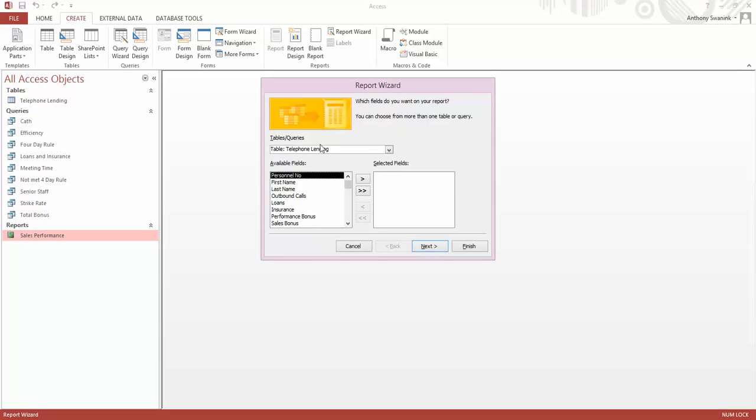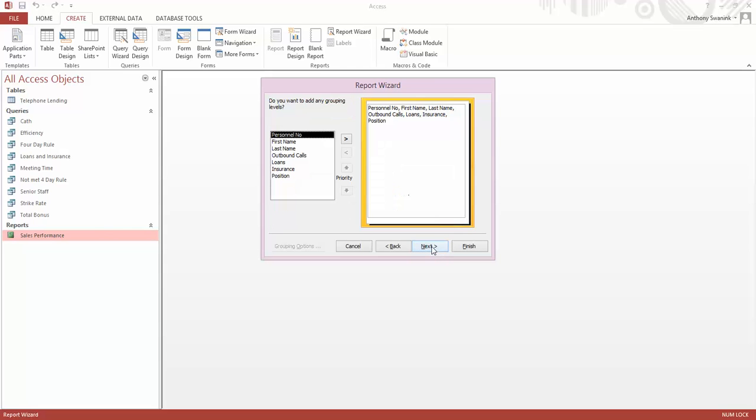Okay, so here is our table. What do we need in it? Not everything. We do need to know the personal number, first name, last name, outbound calls, loans, insurance. But we don't need to know the bonuses and the dates and stuff here. We do need to have position though. Right, so once we've got that, let's go next.